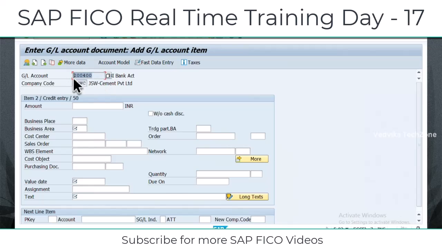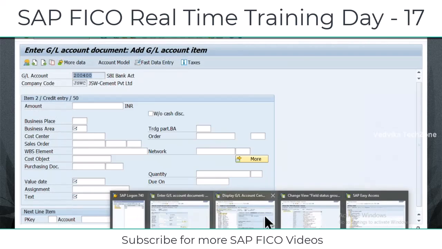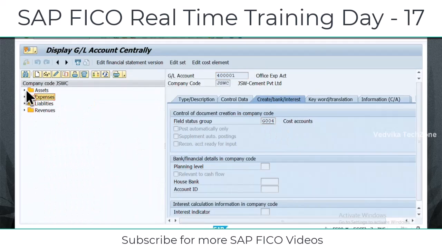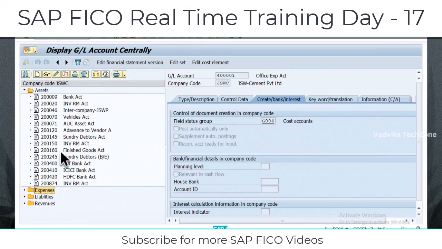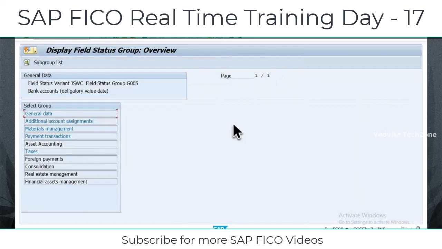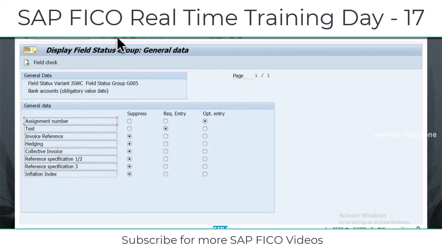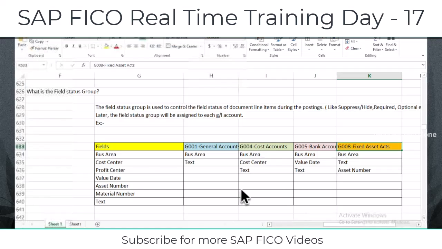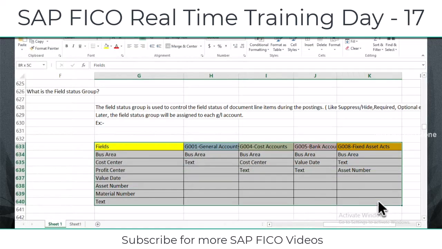At the control of each and every GL account, we have to specify a field status group. This GL account is having G04, and if I go to the fixed rate account, here G05 is there. Which fields we define inside here, accordingly the postings in this GL account in this company code will be controlled. This is what it is. Got it? So please write down this example also.